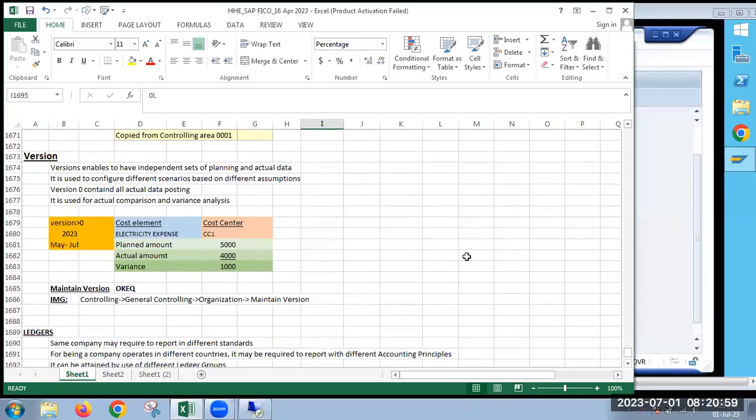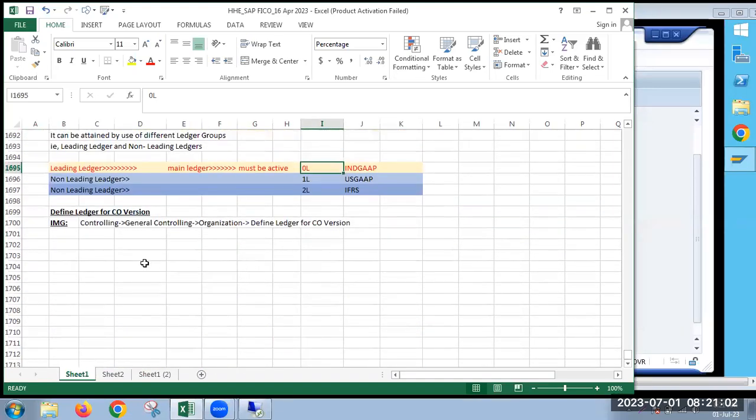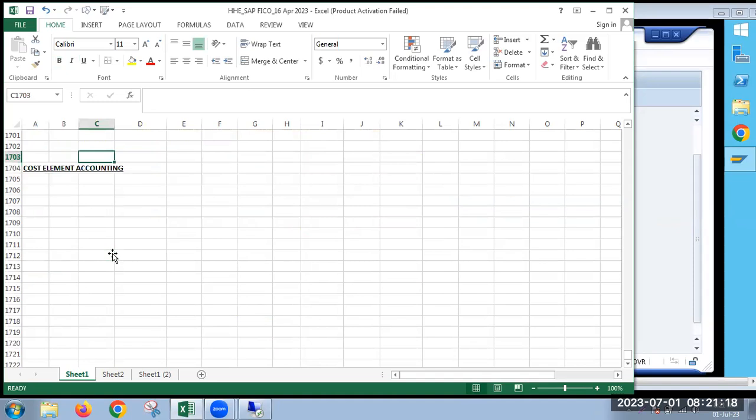Profits and deaths we will come back to. So here, first we will be having cost element accounting. For cost element accounting, we have primary cost elements and secondary cost elements. Okay, and what is a primary cost element and what is a secondary cost element? Primary cost element, and then we will see secondary cost element.